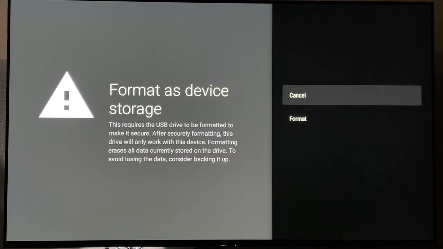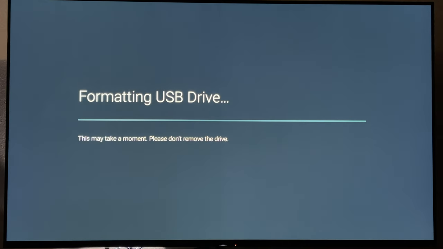This requires a USB drive to be formatted to make it secure. After securely formatting, this drive will only work with this device. So the downside is this is only going to work with this particular device. It's going to become married with the TV, and basically you're not going to be able to take it out and use it in anything else. So it's going to be married to the TV once you do this. You hit format. Formatting USB drive. This may take a moment. Please do not remove the drive.